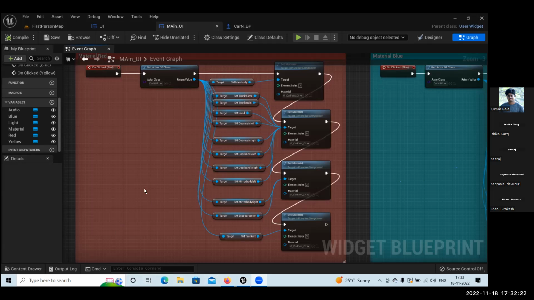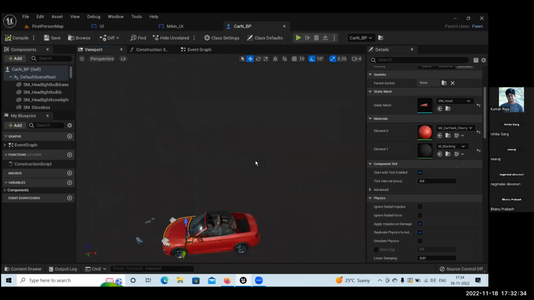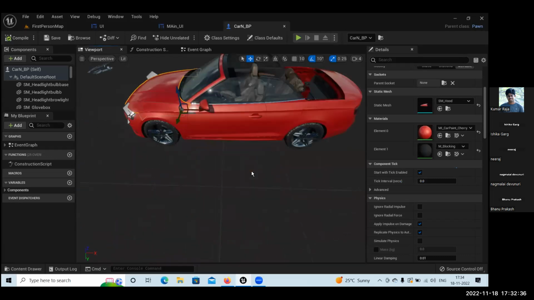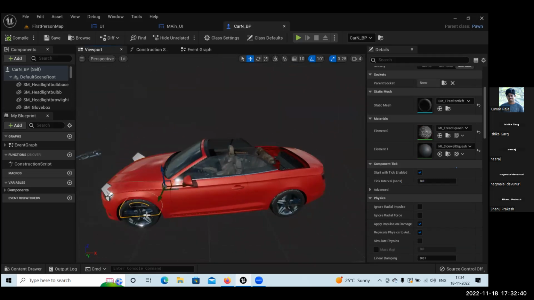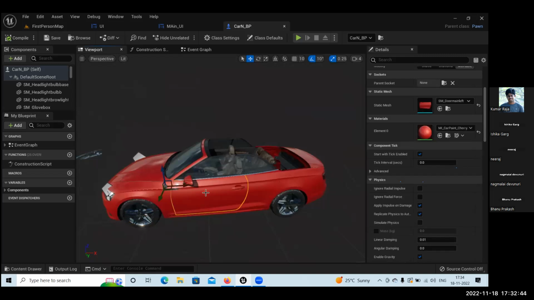I hope you are all using the same car configurator mesh, or if you are using a different one also, no problem, but make sure the interactables are separate, like a rim and door, or any other meshes, as we are going to change these rims, right? Interactable. So this needs to be a separate mesh, okay?